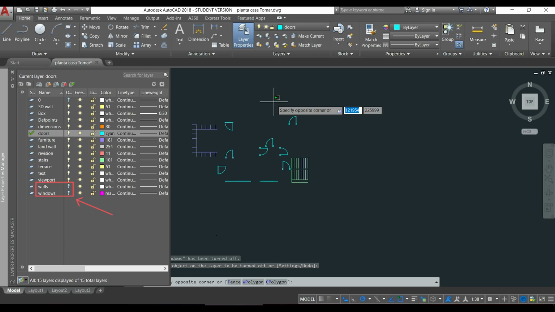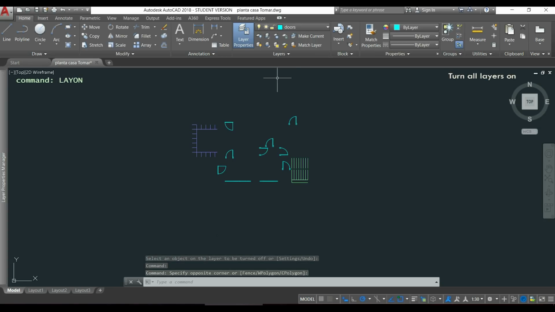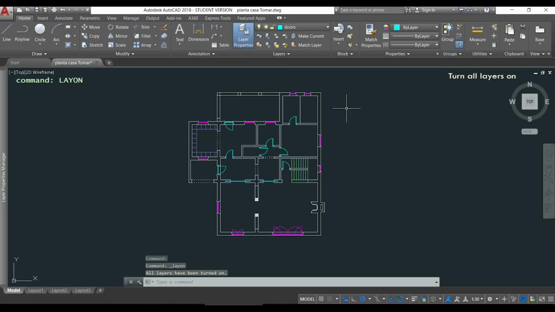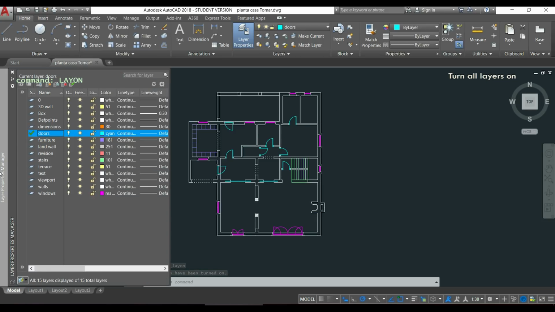Now I have these two layers switched off, and I'm going to click in this icon here that says turn all the layers on. And now everything that I have drawn is displayed on the workspace.